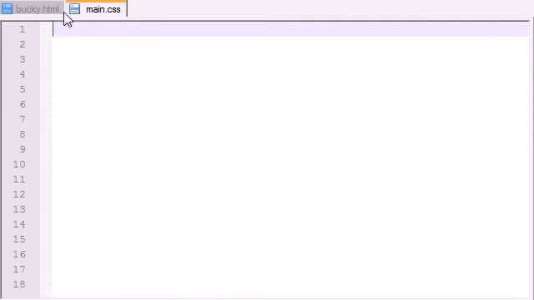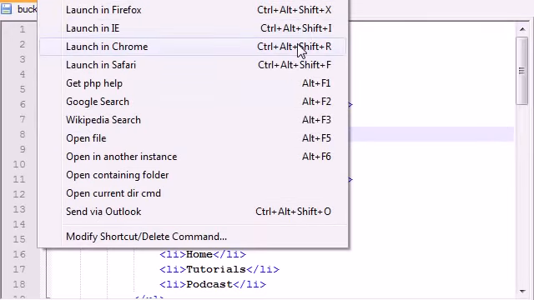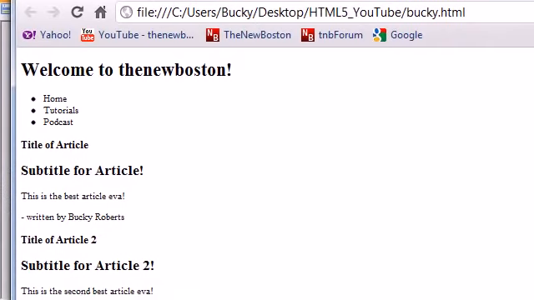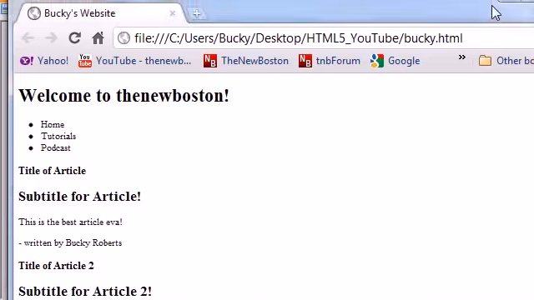Now that we've got that taken care of, make sure you save that, and hop over to main CSS. Let's preview this in Chrome right here to make sure you're on the same page as I am. Right now we just have a plain old boring website. Time to spice things up a bit.